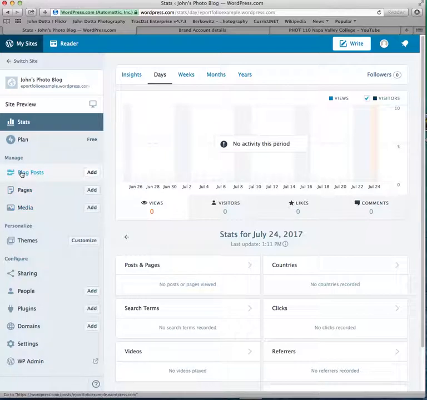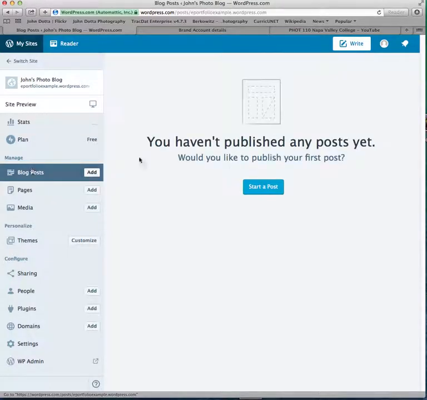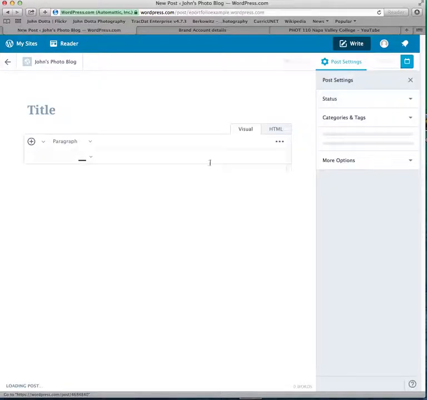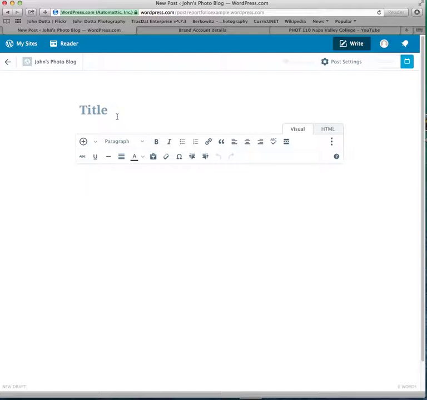So right now I'm going to click on that. And it probably says this: you haven't published any posts yet. Would you like to publish your first post? And we can say OK, so we can start a post. Okay, click that. And it has a title, and then down here there's like a body in a word processing program. So it's the same kind of thing. You can even see there's a lot of icons here that mimic a word processing program.